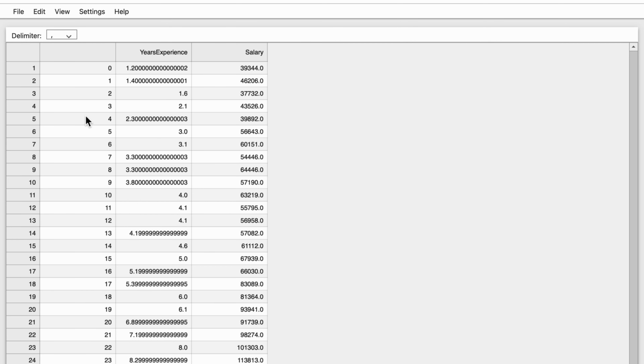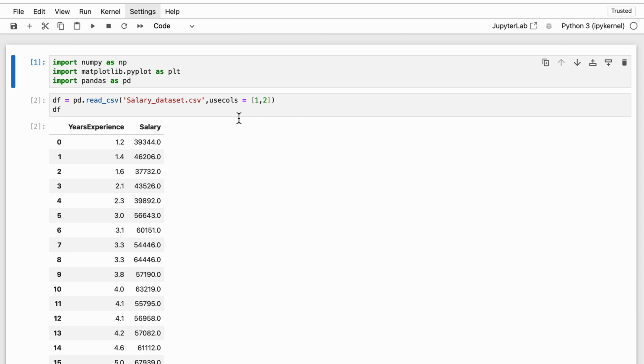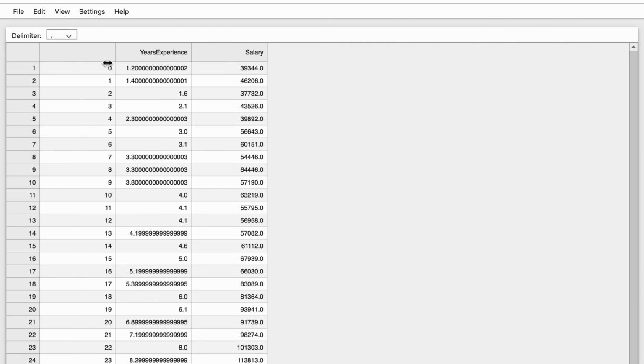If I open it, let's observe. Here we have one column that is simply an index column, and then we have years of experience and the corresponding salary. We don't need the index column. We are interested in only these two columns, years of experience and salary. We can select the columns we want by using usecols, where we mention the column index. This is the zeroth column, this is the first column, and this is the second column. We are interested in the first and second columns.